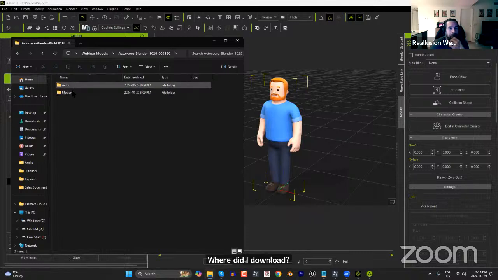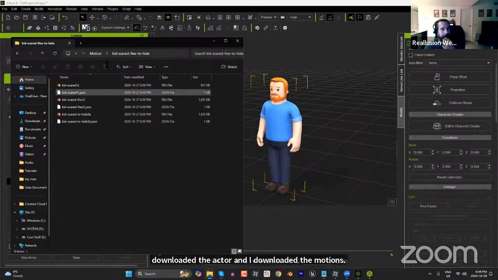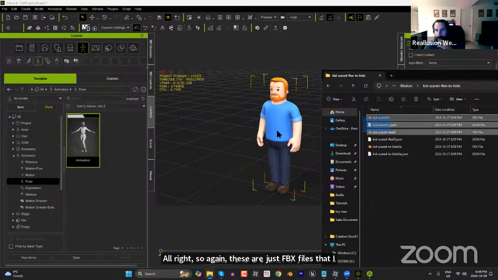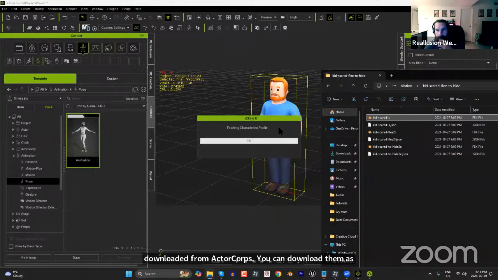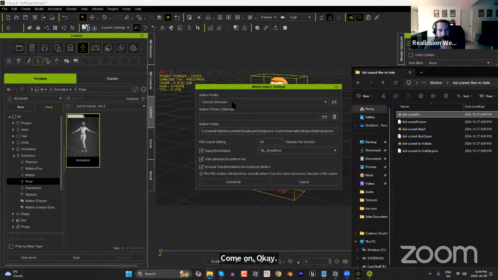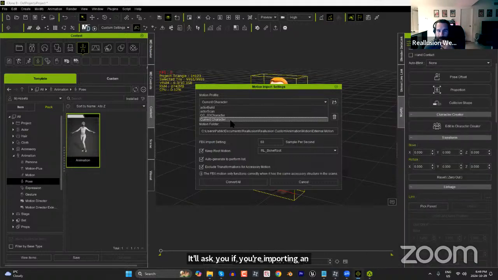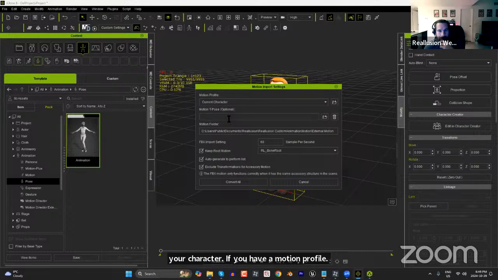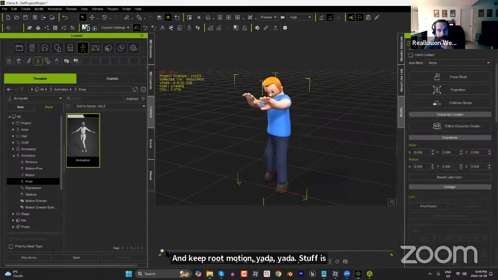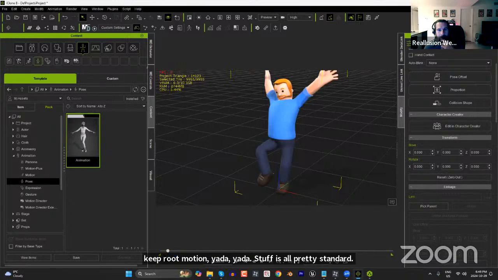You can see I downloaded the actor and I downloaded the motions. Kids scared, flee to hide. Again, these are just FBX files that I downloaded from ActorCore. You can download them as iMotions as well. But here's the kid scared one. It'll ask you, if you're importing an FBX directly to your character, if you have a motion profile. Since it's a custom character, I'm just going to choose current character and keep root motion, yada, yada. Stuff is all pretty standard. And then your character, he's going to be like, whoa, like that.